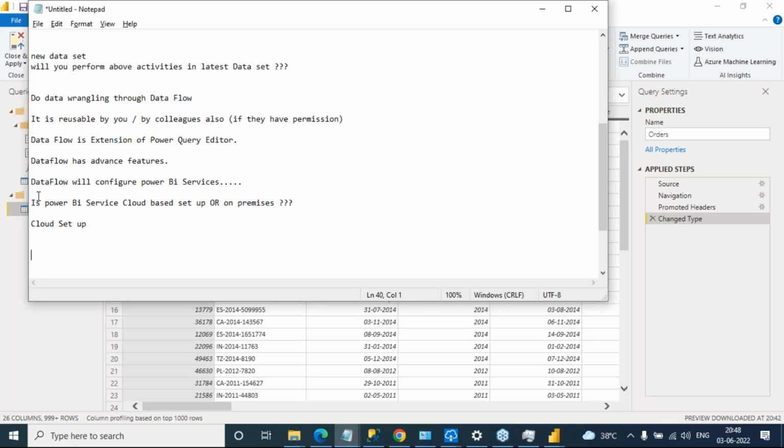Now what I said, you have to configure Power BI service data flow in Power BI services. That's understood. And this Power BI setup is a cloud-based setup. Now your data is locally stored, probably in a SQL database. Between these two, in order to do data flow, what do I need?